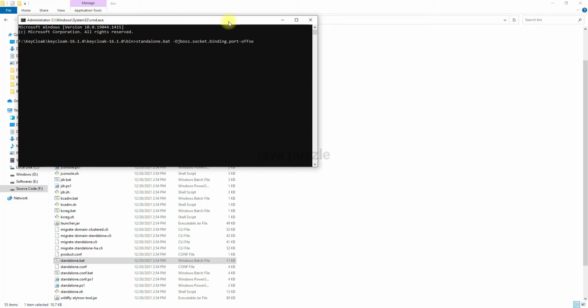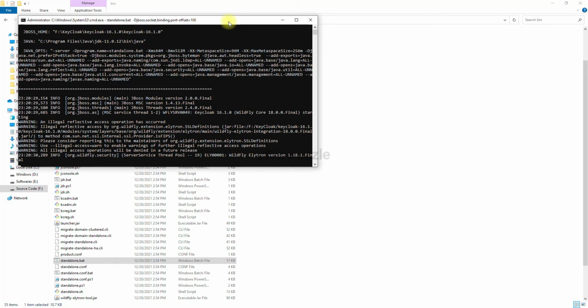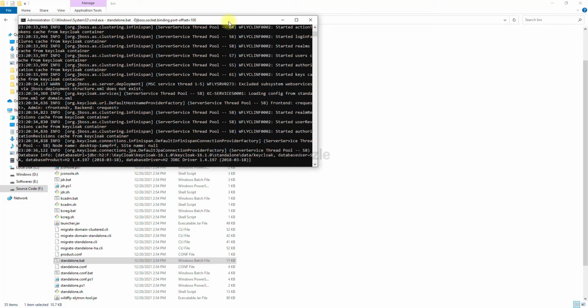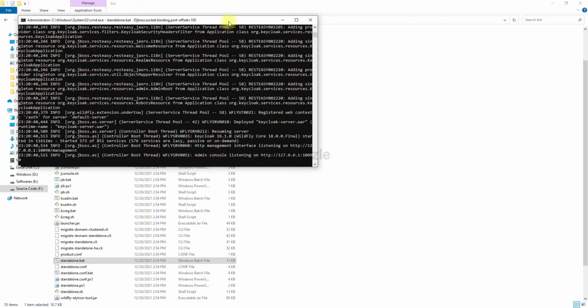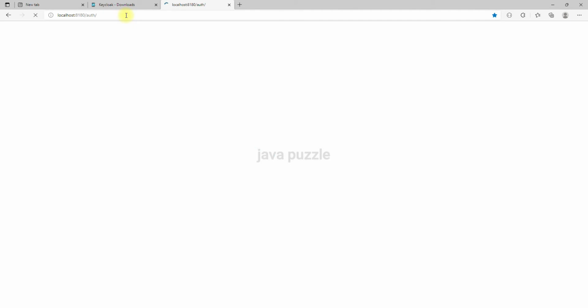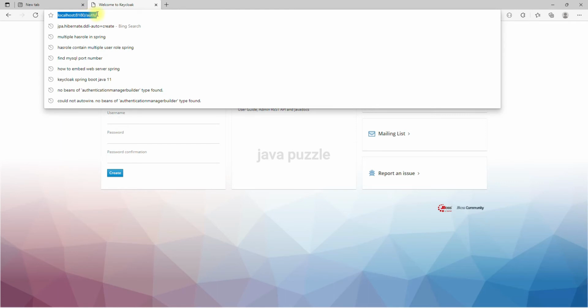Port offset equal to 100. Click enter. Now let's see if it's up or not. Yes, now it's up. You will see localhost 8180 is now our KeyCloak port.